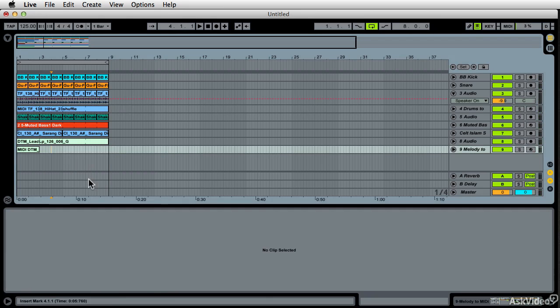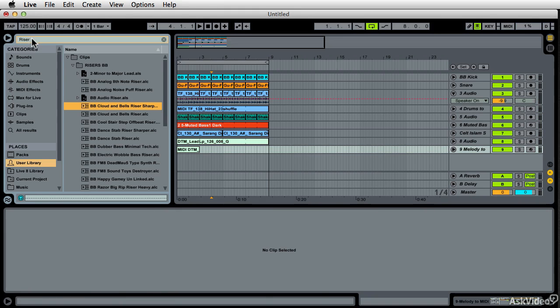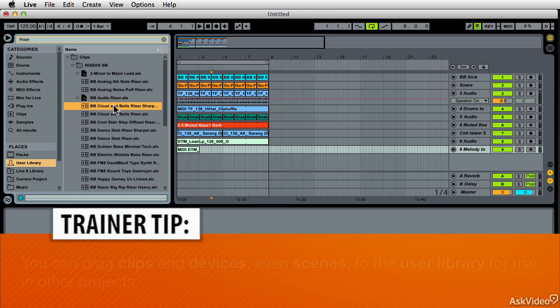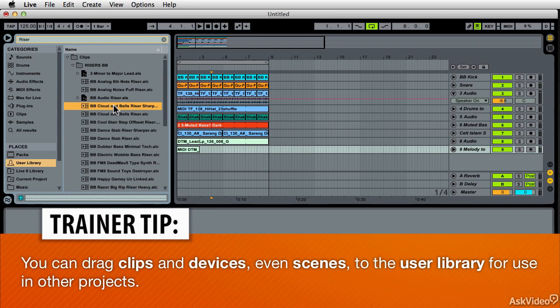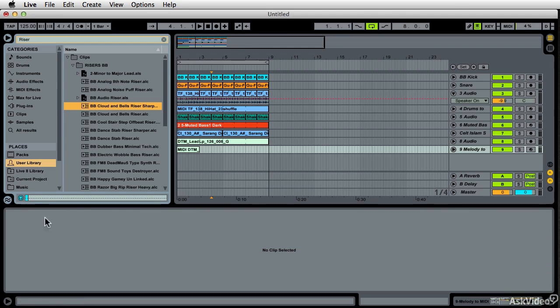All right, so don't hate me for this, but in the browser I've selected riser. And in my own library I've built these risers using Ableton synthesizers. If you want to know how to do this, I believe I did it in the tutorial Go Live with Live, or one of those other ones. They go something like this.